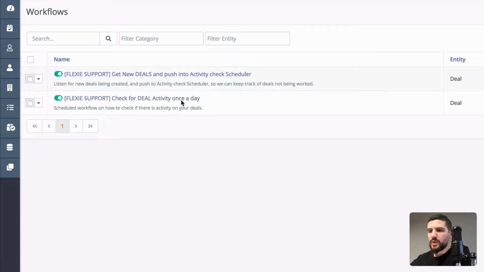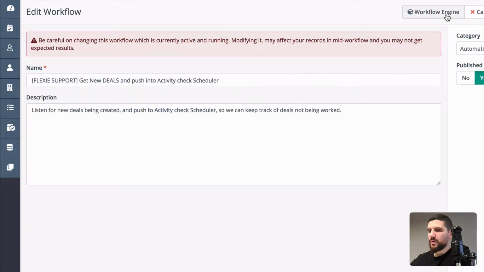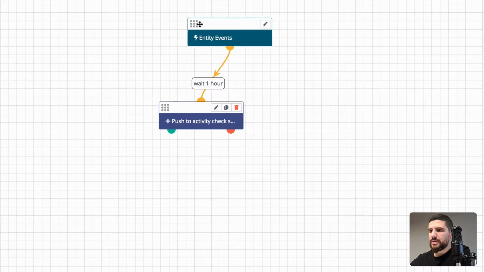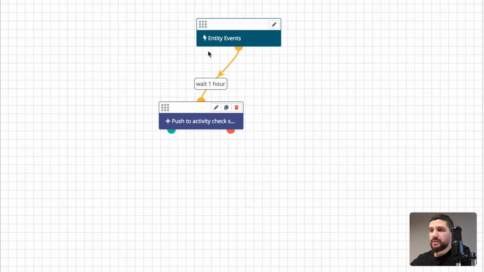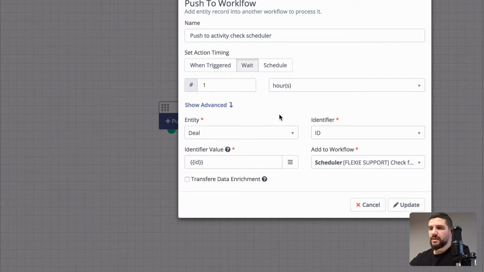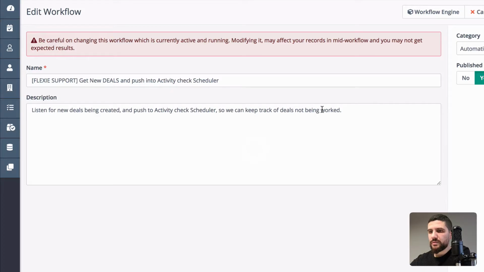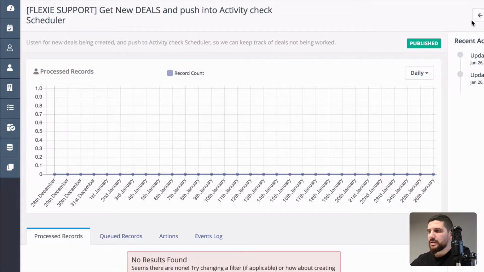So the first one is a workflow where you use the entity events, which are real-time events, and you're gonna track when the deal is created. So whenever a deal is created, you're gonna fire this workflow, and the workflow in itself does nothing but send the deal to another workflow, and the other workflow, let me show it to you, does the whole thing.